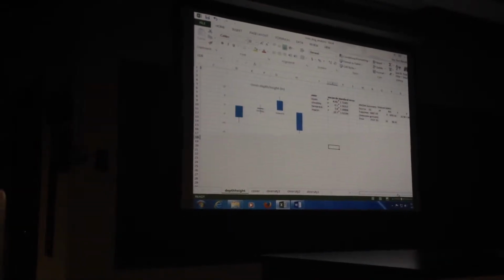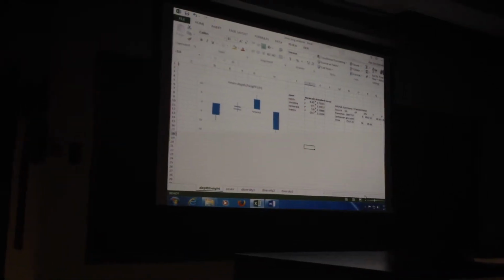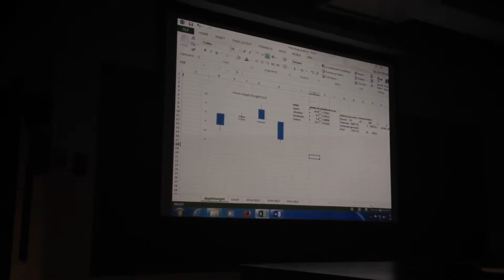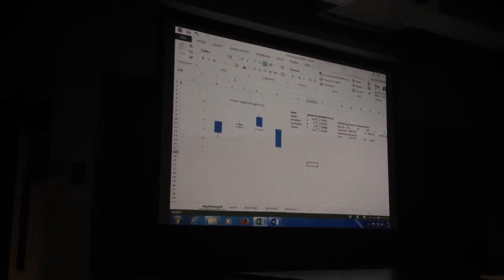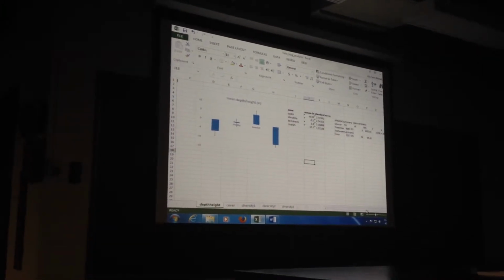And then after you've done that, you want to get your stats on it. So we're going to use VassarStats. Now it says in your handout, we shall use a one-way ANOVA with depth and height as the dependent variable and zone as the independent variable. So let's go to VassarStats.